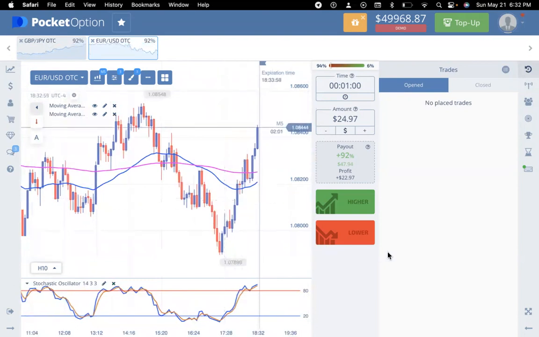Okay, that's gonna be your second question. What color is the candle? Is the candle above the first EMA? Is the candle above the second EMA? Now we're gonna move on to the stochastic, right? Is the stochastic facing up or down, right?